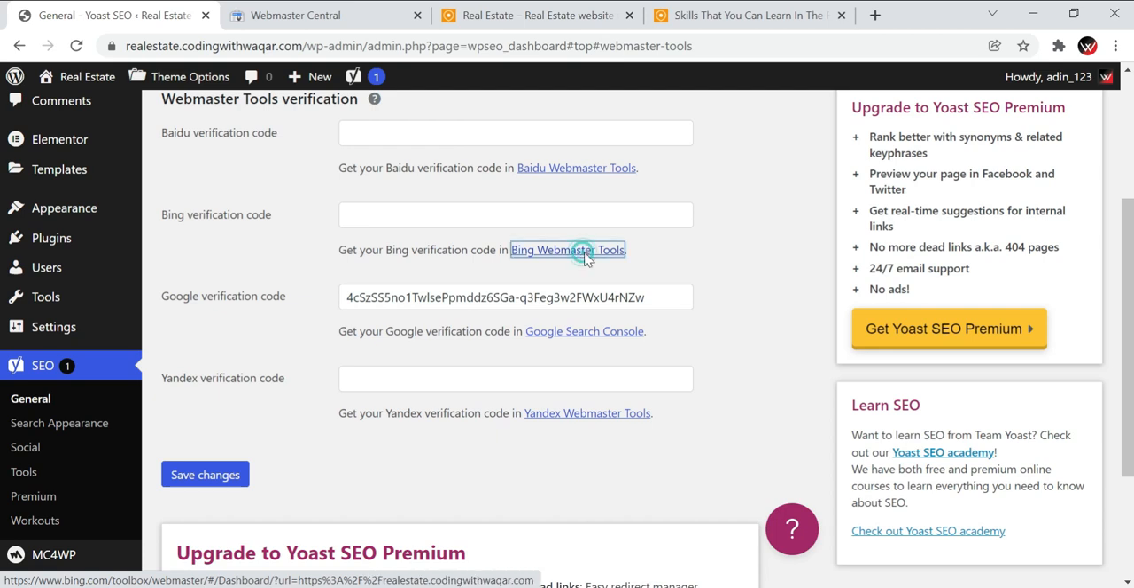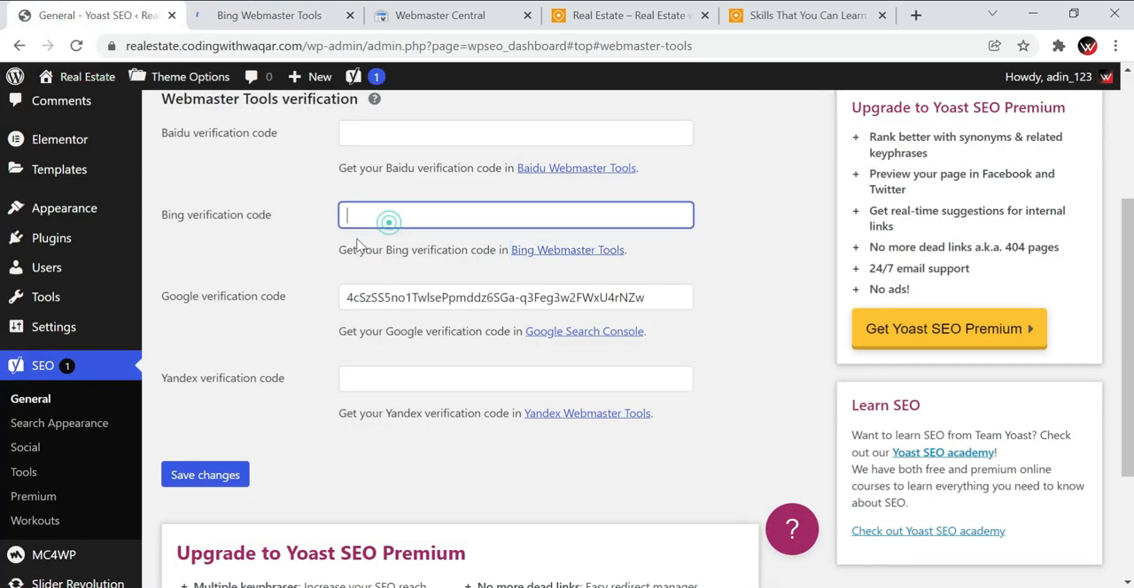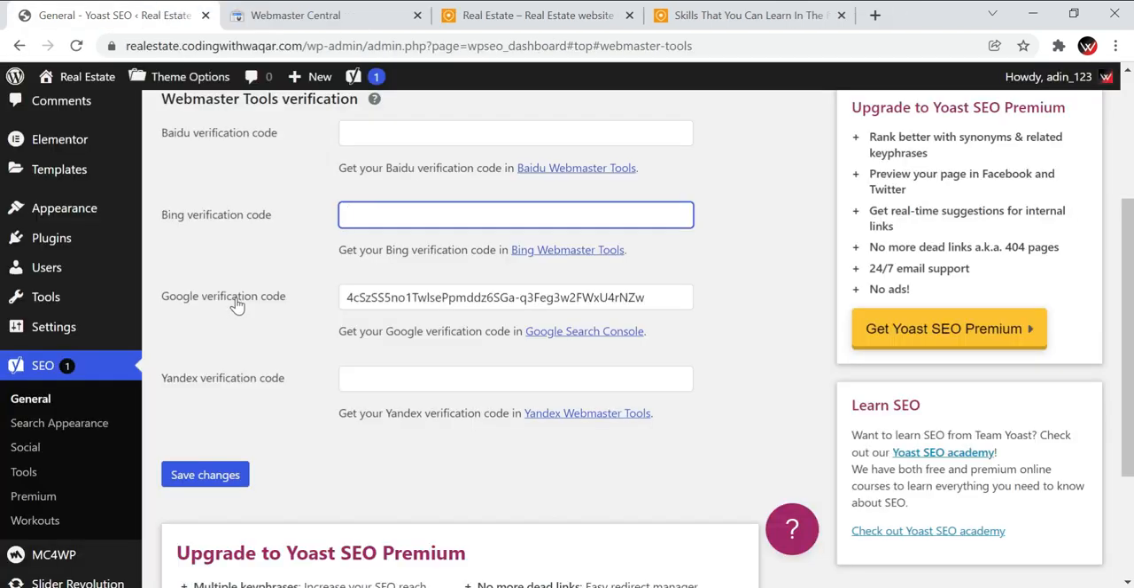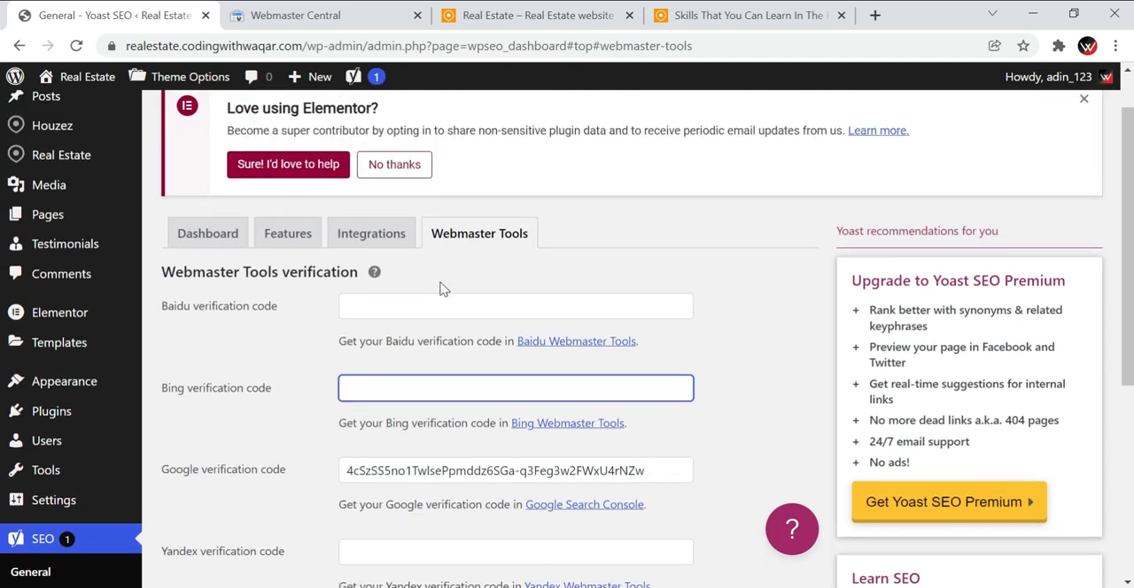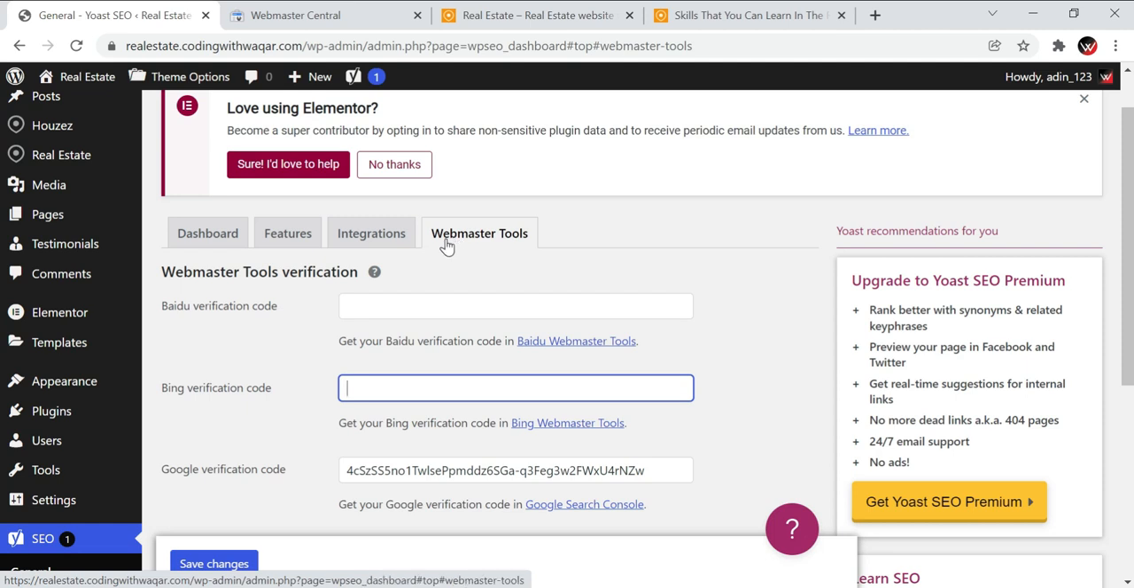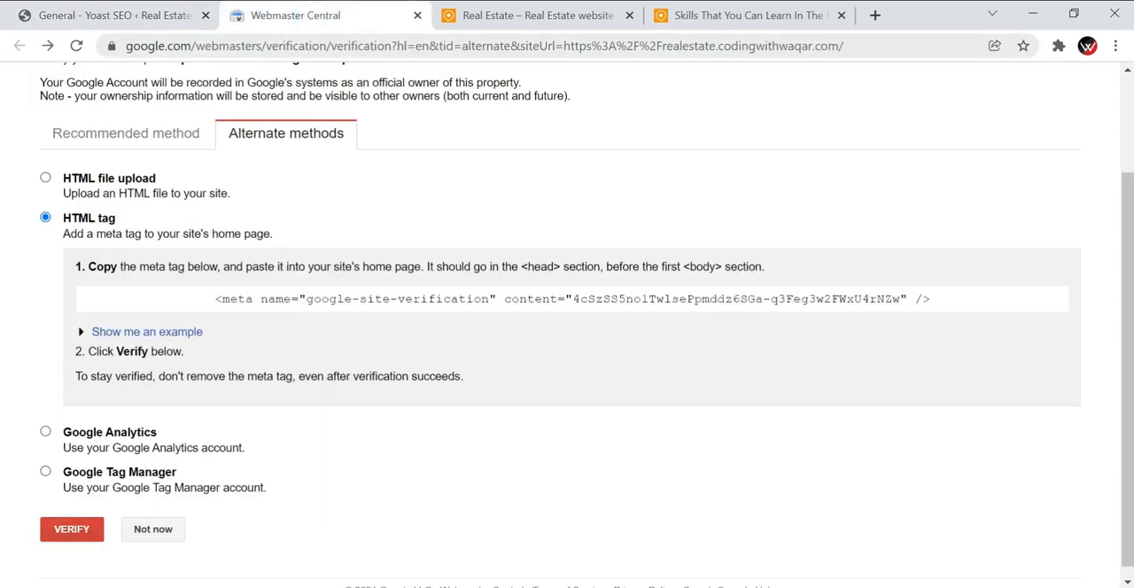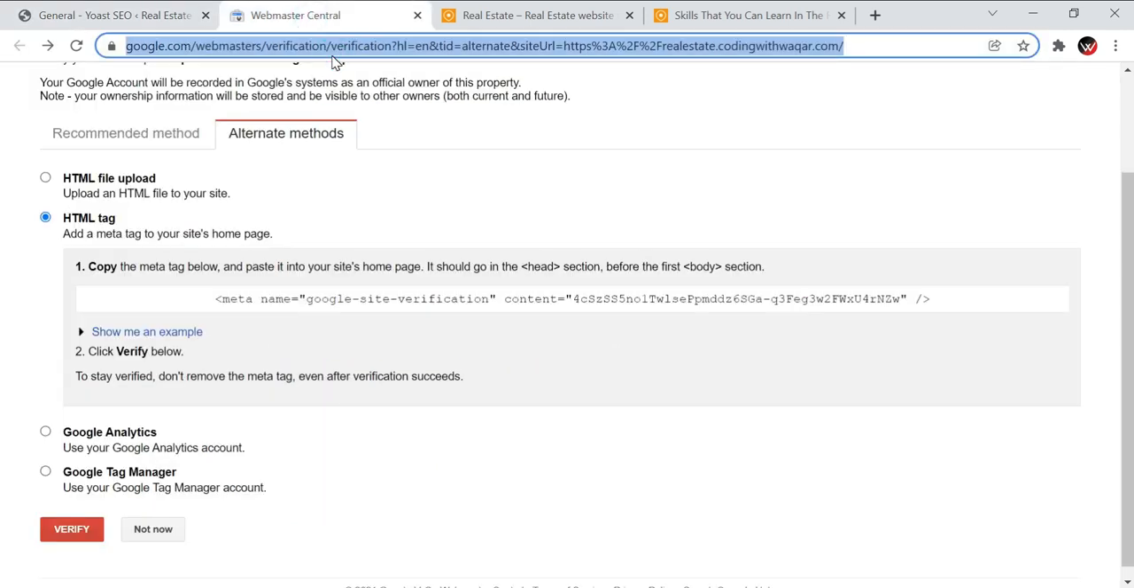Just click Bing Webmaster tool, log in with Gmail or your email account, and copy the verification code. You can then submit the Yoast Bing verification code and save changes. It will be registered on Bing as well. I'm only going with the Google verification code. After adding the Webmaster tool, go to the Google Search Console.